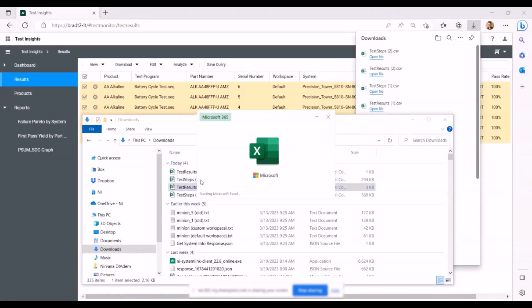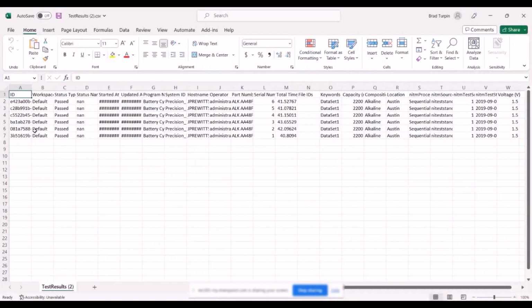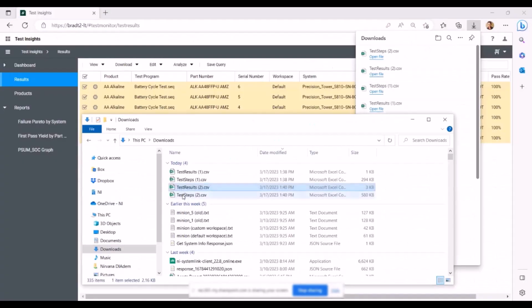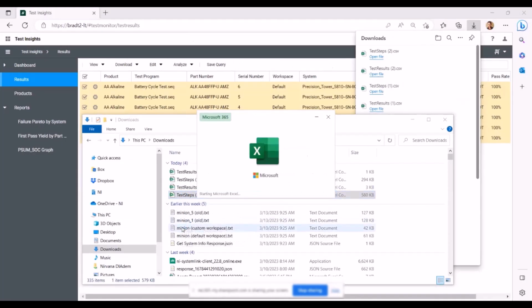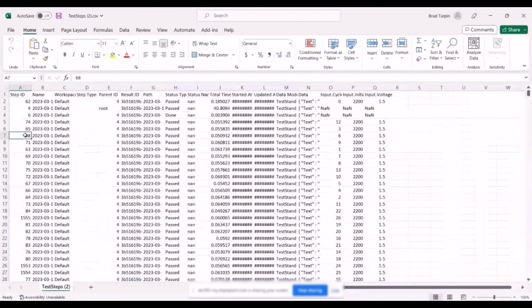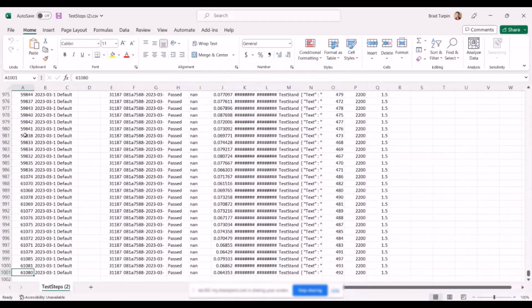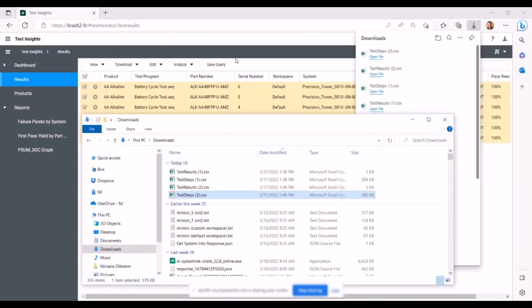And I'll see not one line in Excel, but a line for each of the test results. That worked just fine. But if I open up the test steps, instead of seeing 502 times 6 rows, I just have a header line and 1,000 test step results. This is the limitation that I was speaking of. When you export interactively, the results that go to your CSV file are truncated to just 1,000 lines. So that's the bad news.